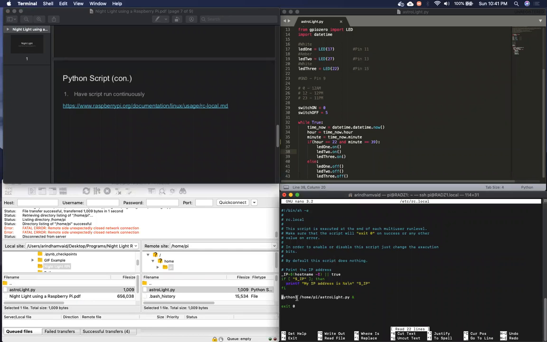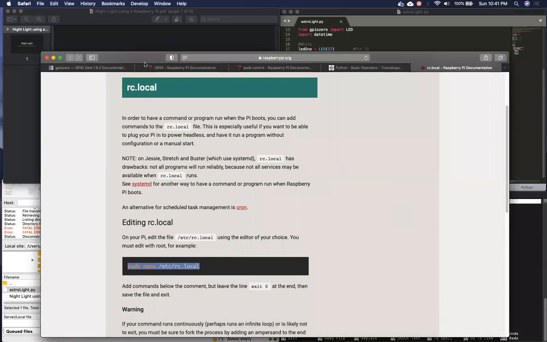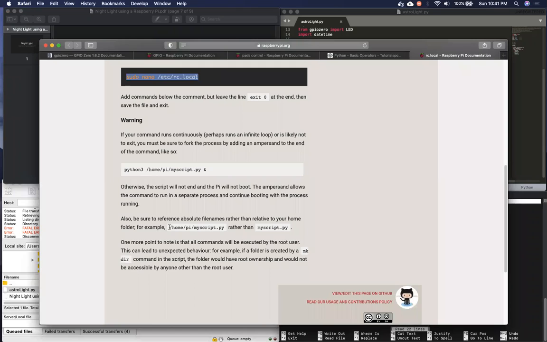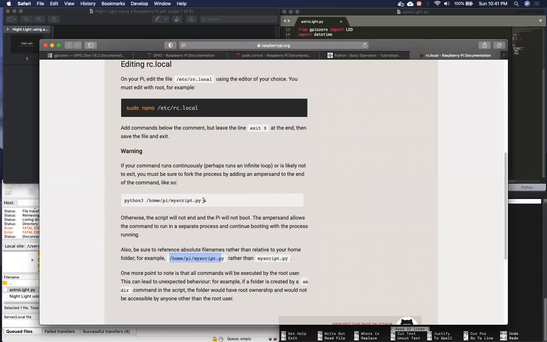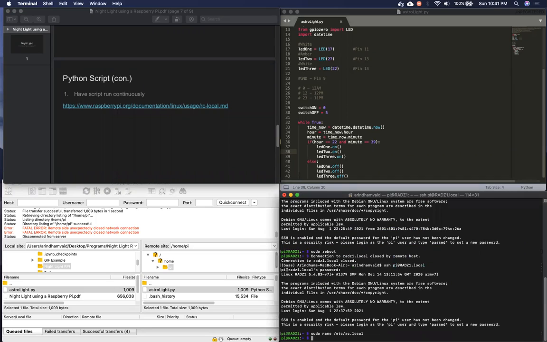So python3, and the absolute address, like where is it stored? You need to include, and here's an example too, this home and pi and then where your script is. And then don't forget to put a space and an ampersand. Once you have that, then your script will be continuously running. So get out of this one.